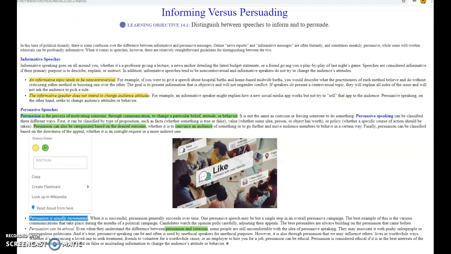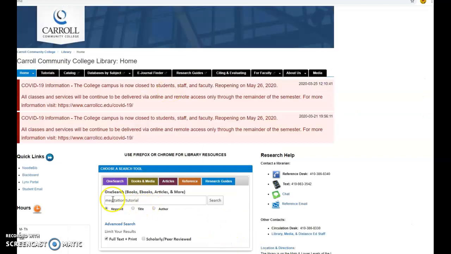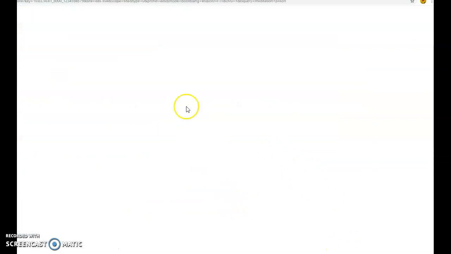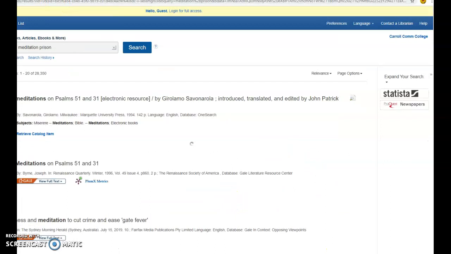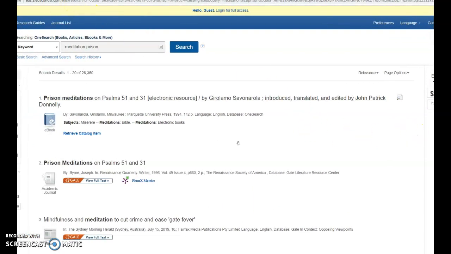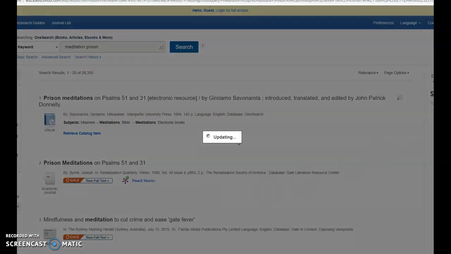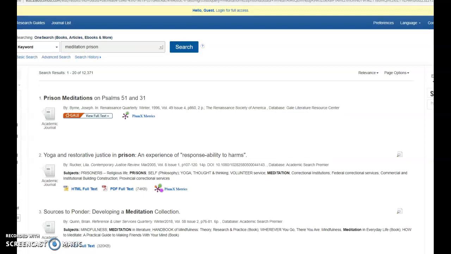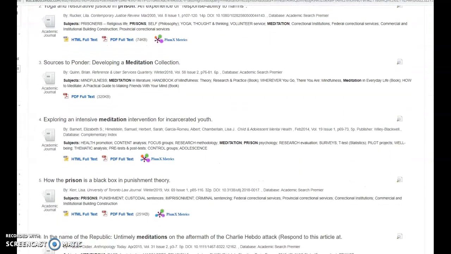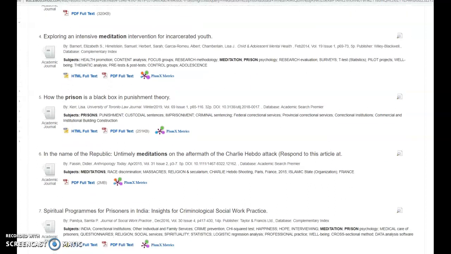So what I did was I went to OneSearch and I typed in meditation, and instead of tutorial I actually typed in prison. And when I did that, I got many topics. And I'm going to pull the screen off to the side here so that you can sort of see what I got. Now I have full text, and I can even scale back and give just scholarly texts on this. And you'll see that actually there is quite a bit.